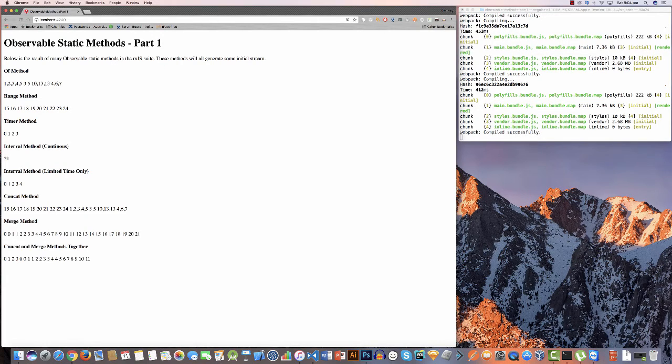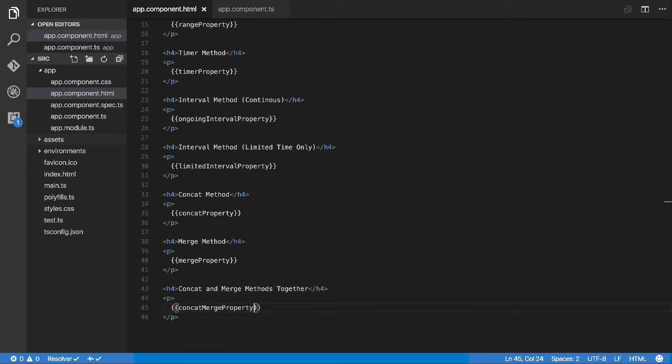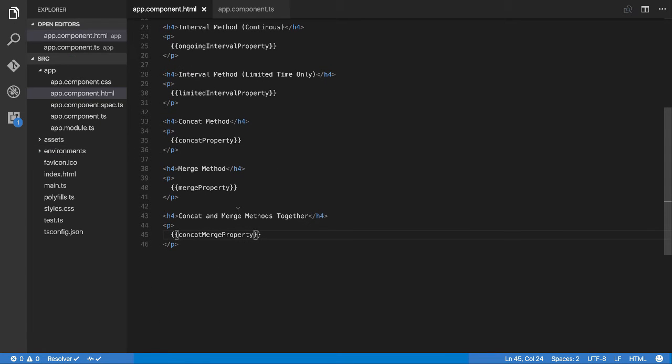So it's just a little bit of power there from observables. Observables, or RxJS, the reactive programming engine, is very powerful, and it's great with Angular. So what else have we got left here?